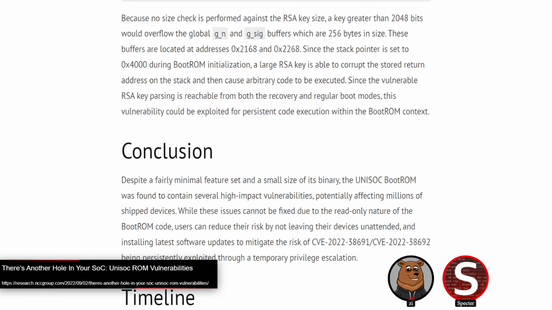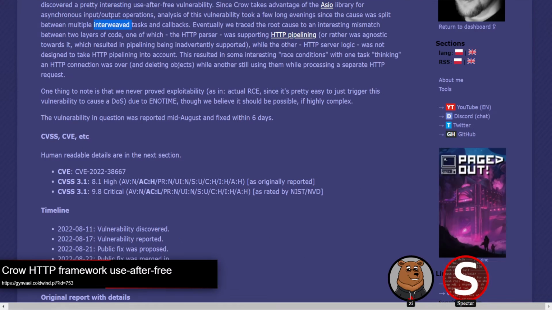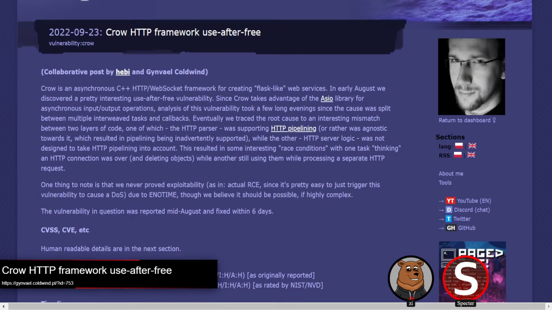All right, so I guess with that out of the way, we'll get into the Crow HTTP framework and some of the vulns that were discovered there, by Guy and Val and Heavy. And Z, I'll let you take this one away.